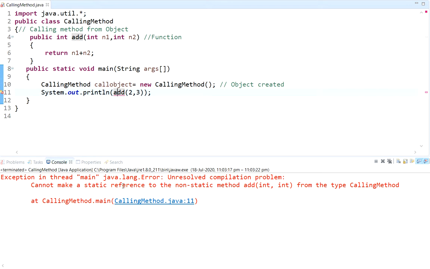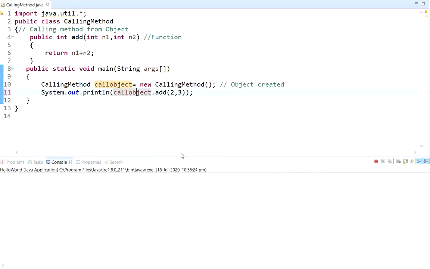Now here comes the role of the static keyword. We are writing static here also for creating this function. If we are not writing static here, we need to create an object to call this function. So we have created the object. Now how can we call the function using the object? You have to write the call object name and use dot. I have made a spelling mistake. Now you can see it's call object dot add 2 comma 3. Now it will run, and you can see it will give you the output 5.